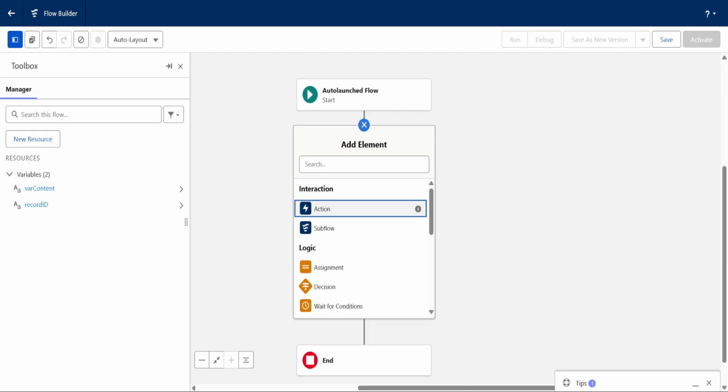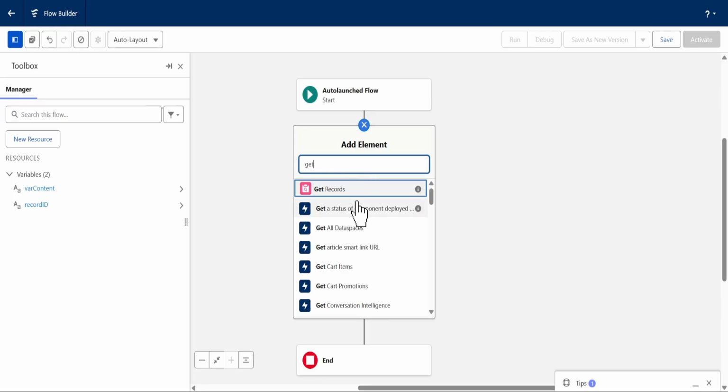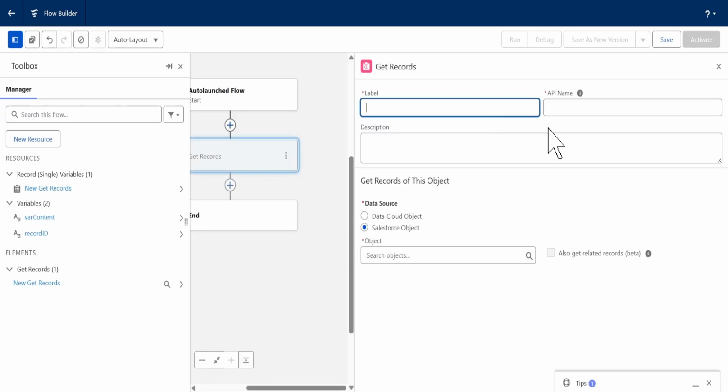Again, choose Variable. Set the API name to record ID, select text as the data type, and check Available for input. This variable will carry the Salesforce record ID you want to work with when the flow runs. Click Done to save it.